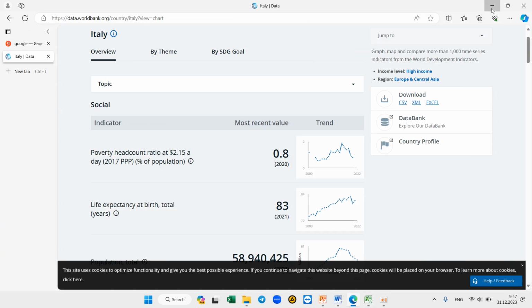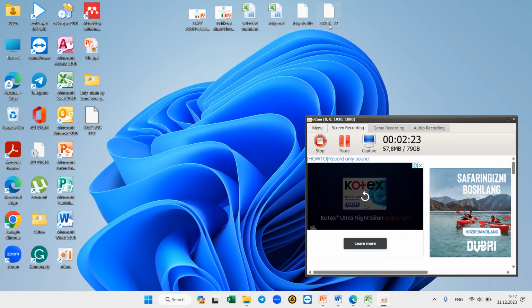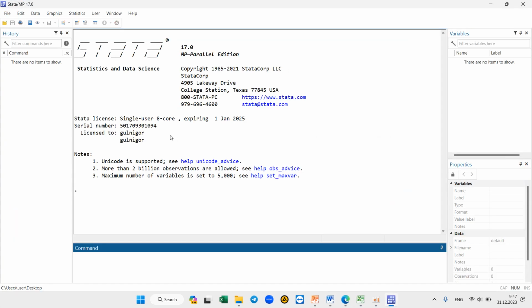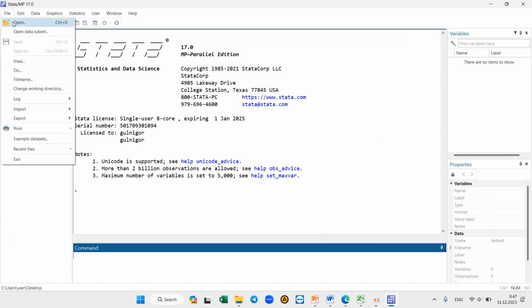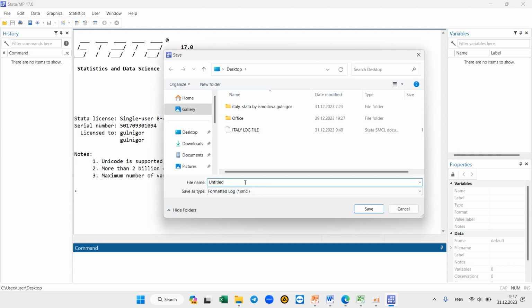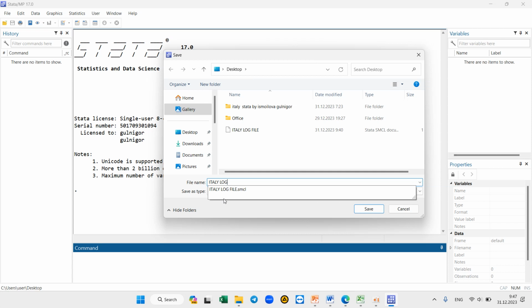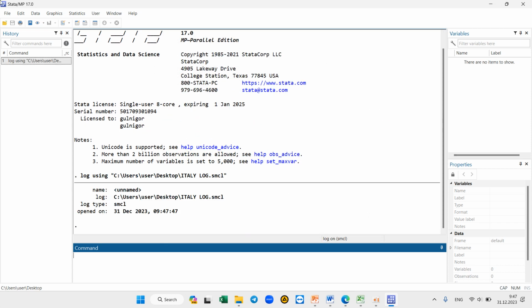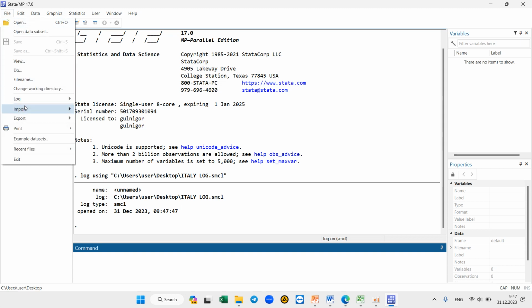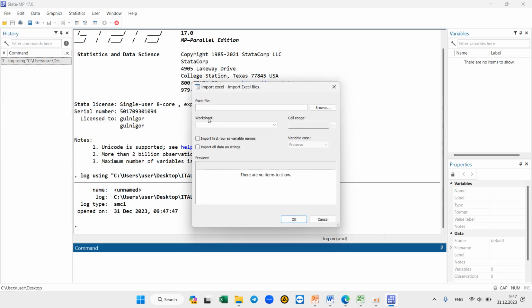Okay, now we'll open Stata and go to File. From there, we'll choose Log and Begin. And we have to give a name for this file. Let's name it Italy log. Let's save it. And we'll go again to File and choose Import, Excel spreadsheet.